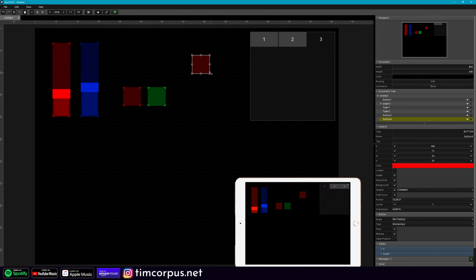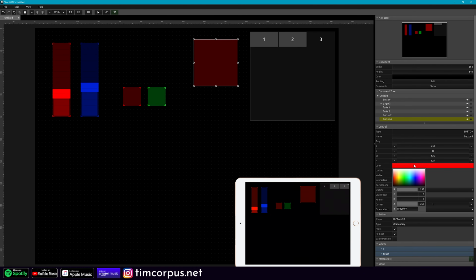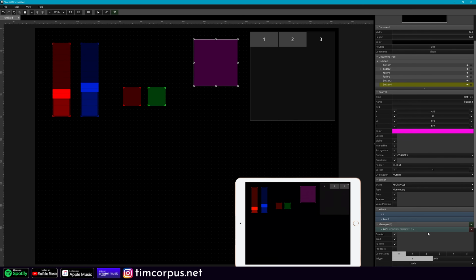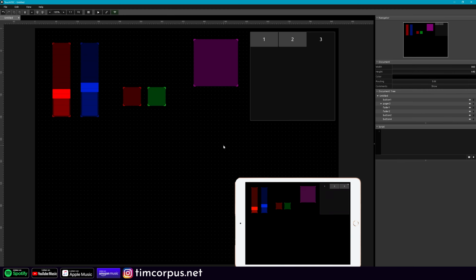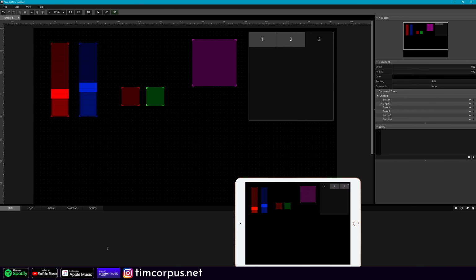Let's make a button. And we'll make this kind of pink, purple. And then let's go ahead and add a MIDI message. And this is going to be changed to note off. Now let's open the log. So we're looking at the log, and let's go ahead. I'm going to push this button.